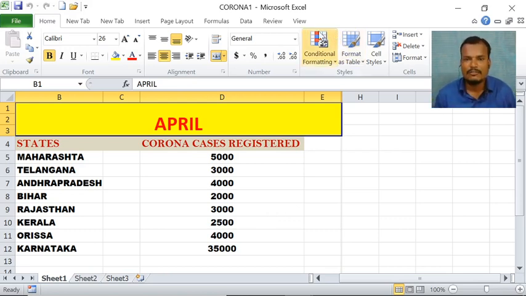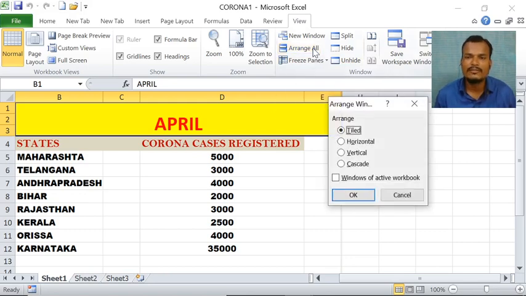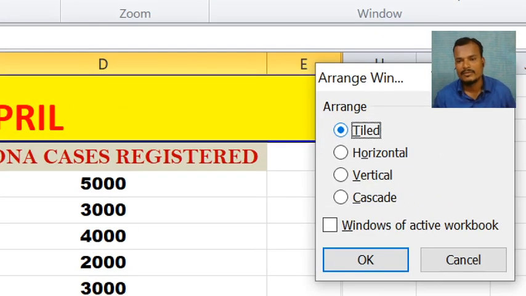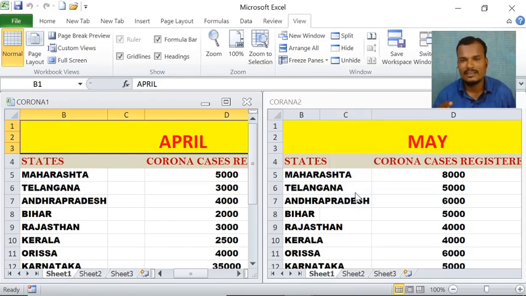For that we have to choose the View tab. In the View tab you have to click on Arrange All. If our data is side by side, that means in vertical position, then it is very easy to compare. So for that purpose, here I am clicking on Vertical. See here.